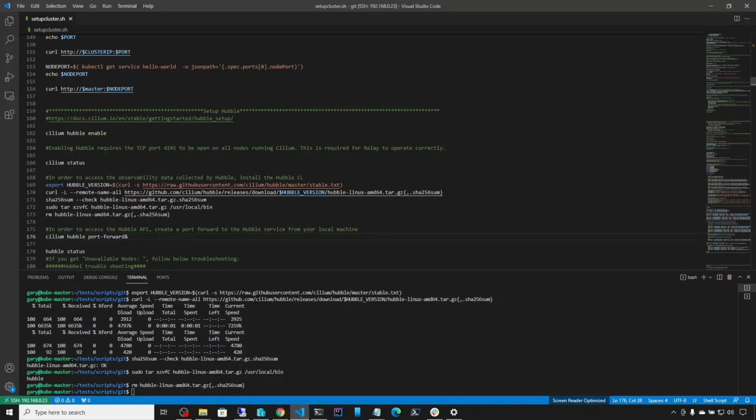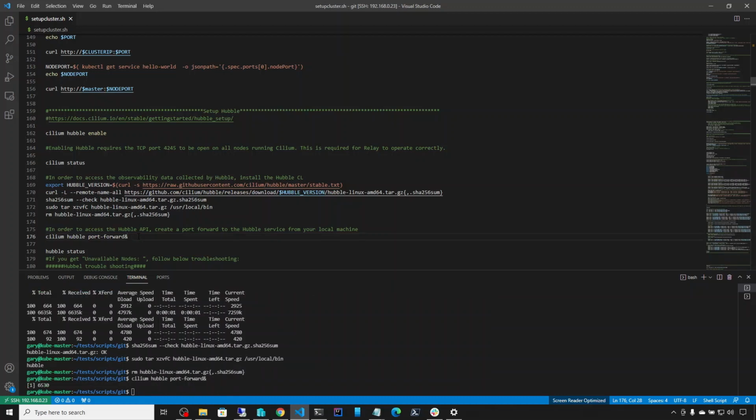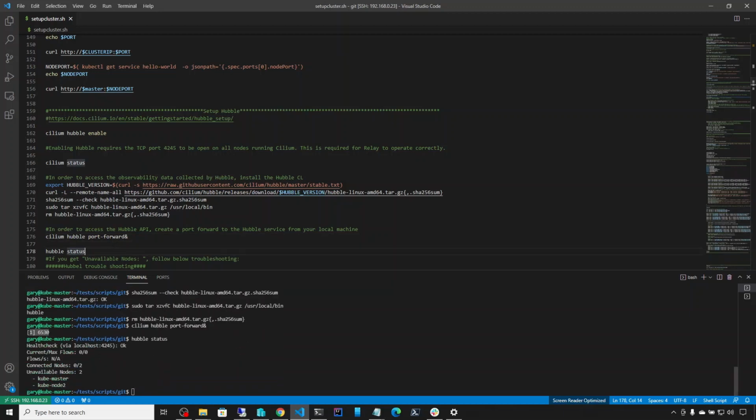Okay, now we can run Cilium Hubble port-forward. In order to access the Hubble API, we need to create a port forward to the Hubble service from our local machine. That is on line 176, Cilium Hubble port-forward and then ampersand. Let's go ahead and run that, and we will see the results here. So that's the port. Now if we do a Hubble status, so we run that.